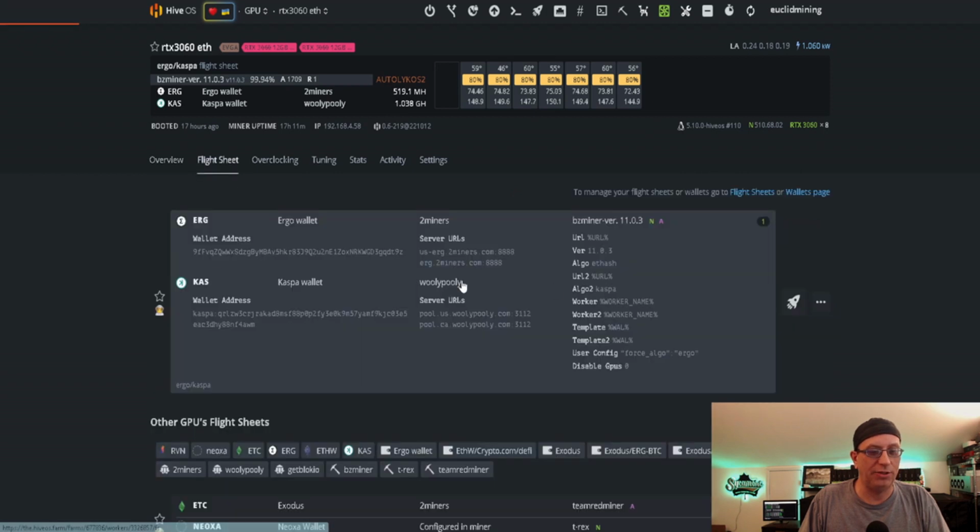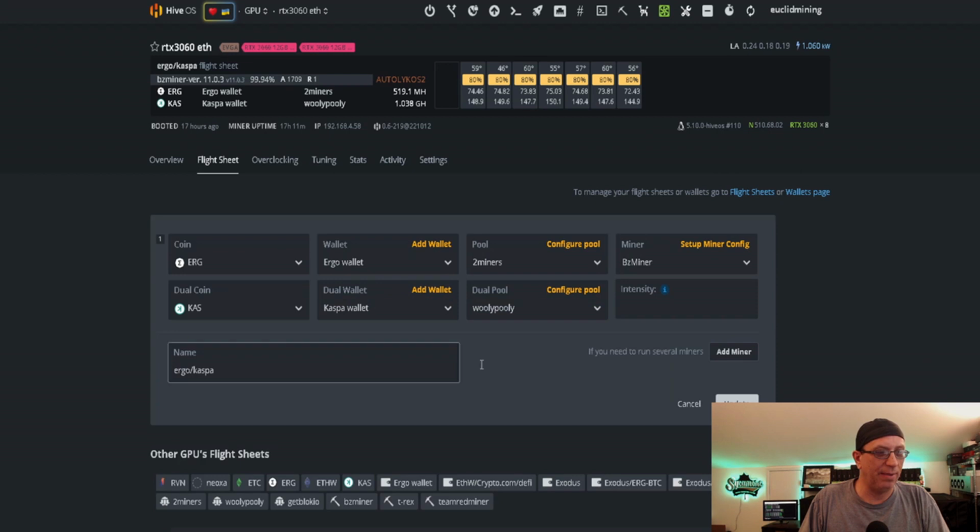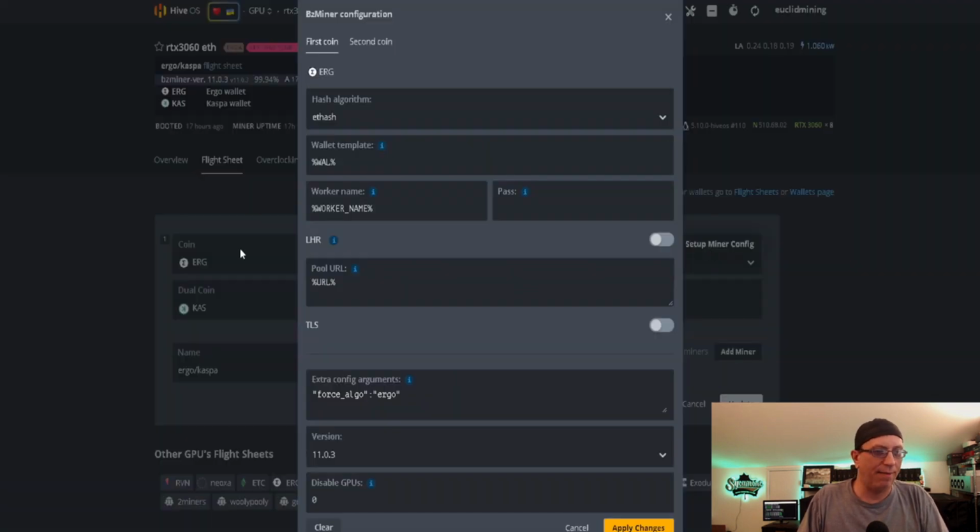If I go to my flight sheet and I edit it, you will see that I have all the same information that we did before. I named mine Ergo/Kaspa. I might change that and call it dual mine, but you get the idea. You just try to mine it, name it something you can remember it by. If we look in here, you can see for my Ergo, I have my ETH hash, the wallet, worker name, and URL. I have the argument in here that we talked about before, 11.0.3, and I have GPU 0 disabled because that's the one giving me trouble.